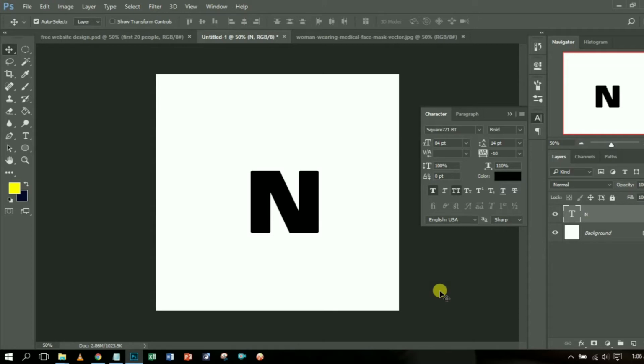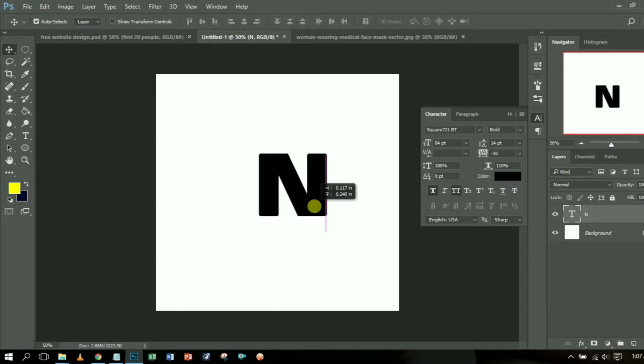Now, there are different kinds of transformations, and it's necessary that we understand how to use them, because it's something that you can't do away with when designing in Photoshop. Now, how can we use transformations?